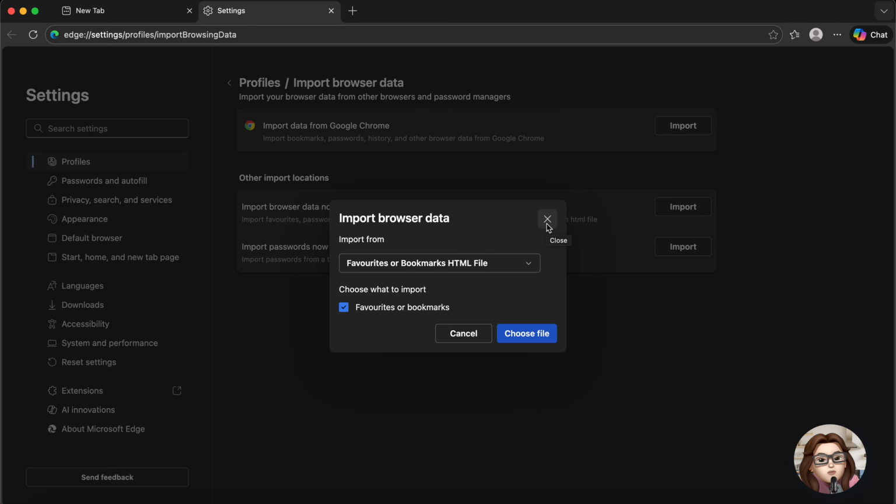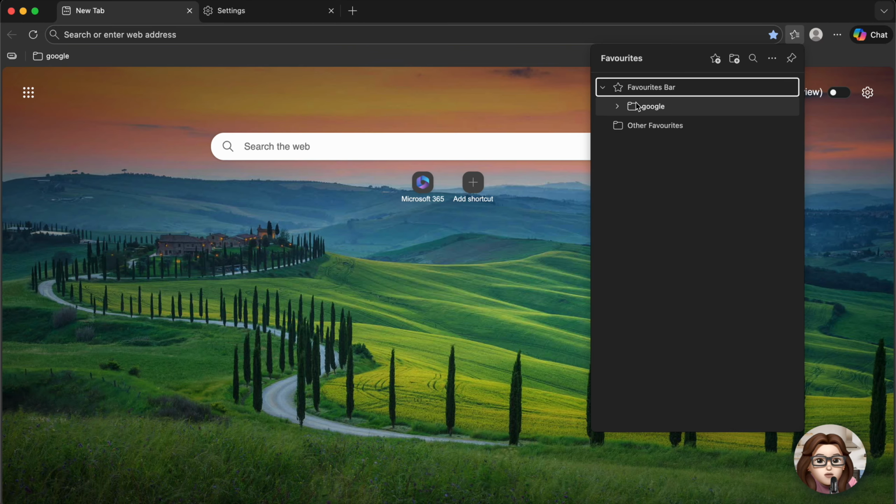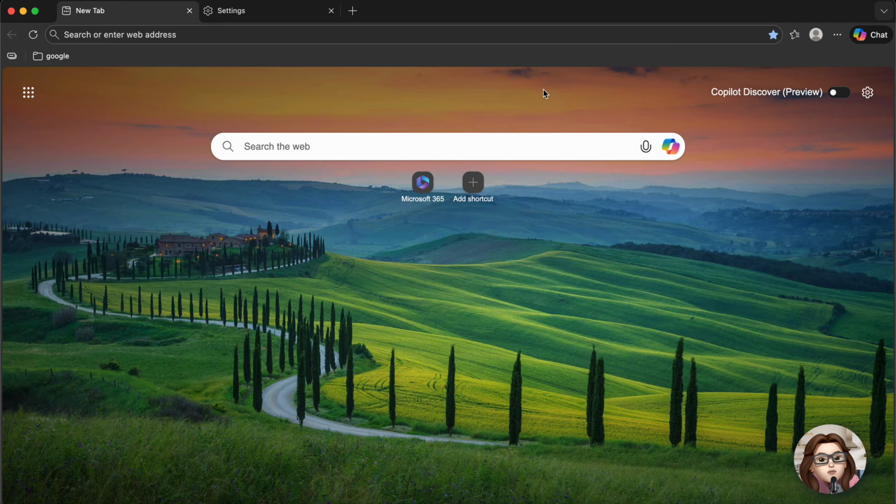You can now open the Favorites panel to confirm everything has been restored. If you see duplicates, you can remove them manually. That's it. Open Edge, go to Favorites, choose Import Favorites, select your HTML backup file, and your bookmarks will be restored.